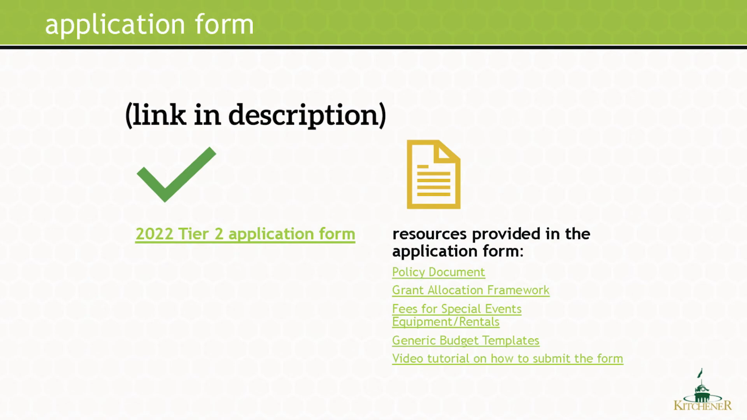In case you haven't received it already, a link to the application form is provided on the left of the screen and in the notes below. If you have technical difficulties with submission, contact me and we'll figure it out together. We recommend that you review the resources provided in the form before you submit an application. They'll help you confirm your eligibility and give you insight into the Grant Review Committee's decision-making process.